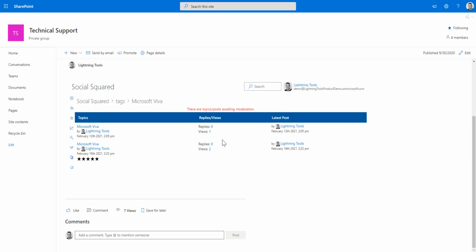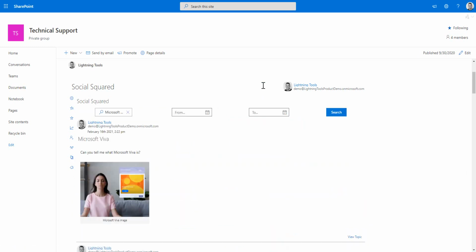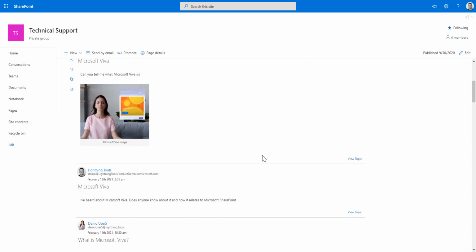So that's a great way of navigating to content based on tags. And we've also got the ability to search that content as well. So if I had a question about Microsoft Viva, I could do a search on it before I post my question to see if anybody else has actually posted similar things. And if they have, it might be that I could go in and just read one of those.